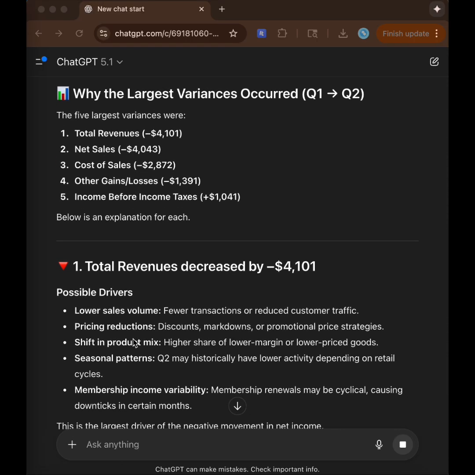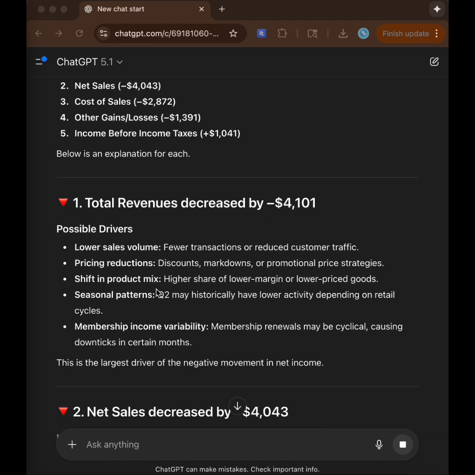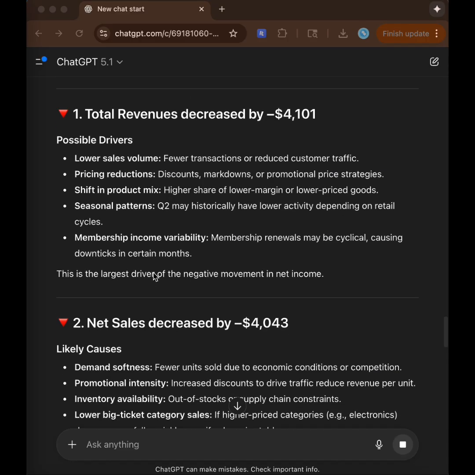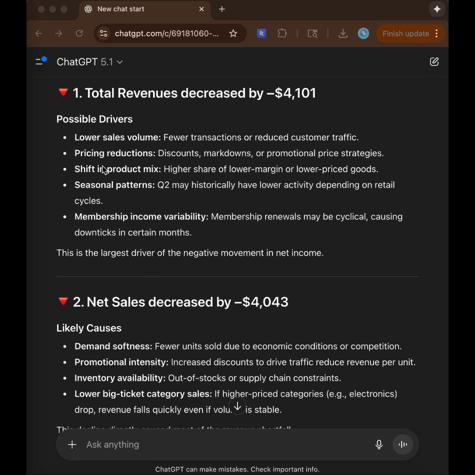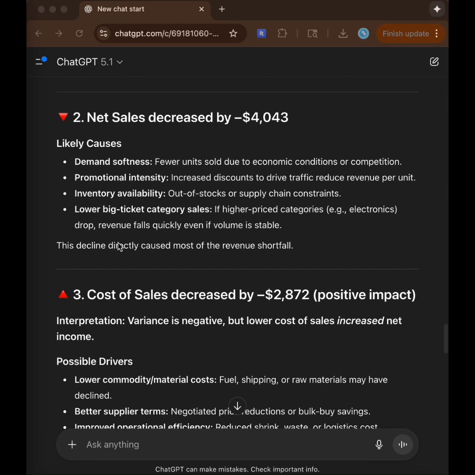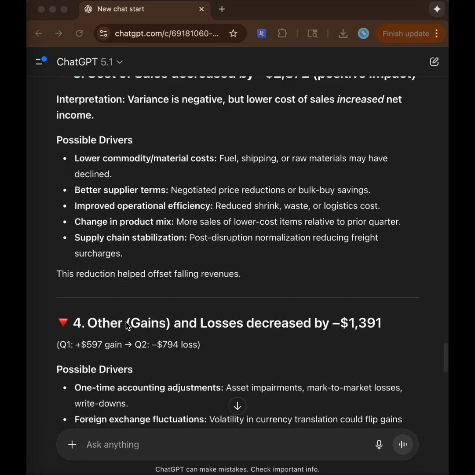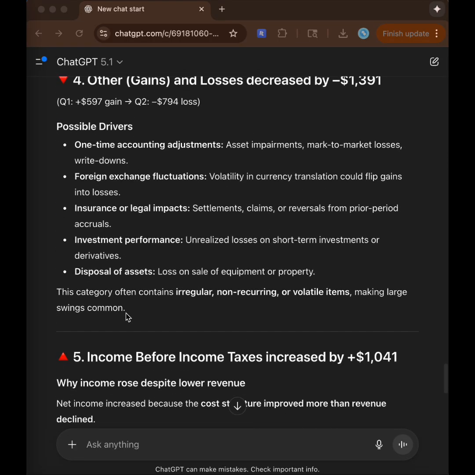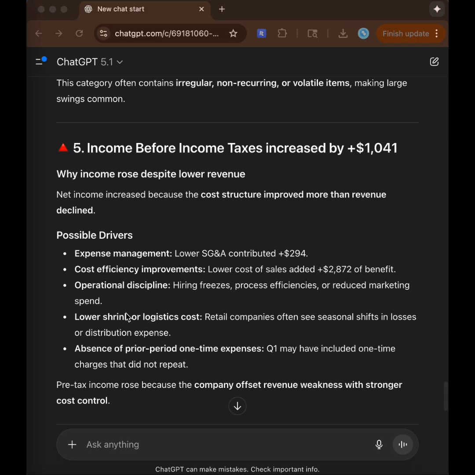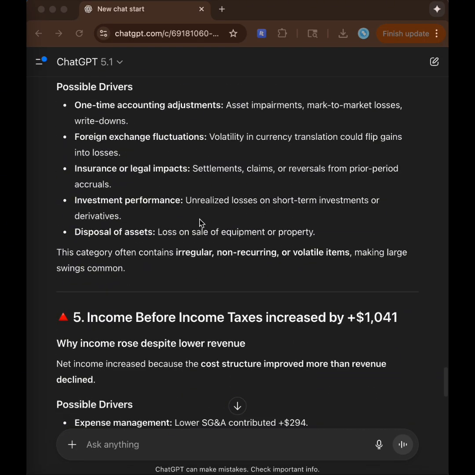And this is just the overall bigger picture. So it says total revenue, net sales, cost of sales. And then it's going to give us those ideas for the possible drivers of why revenue could have decreased. It says that it seems there are lower sales volumes. Same with net sales, which also decreased. And then the cost of sales decreased. And yeah, we just looked through those, and it seems that the income before income taxes increased this quarter, even though revenues fell.